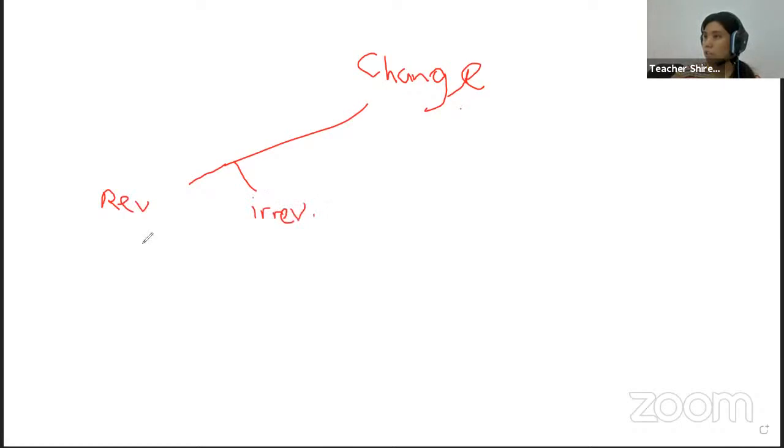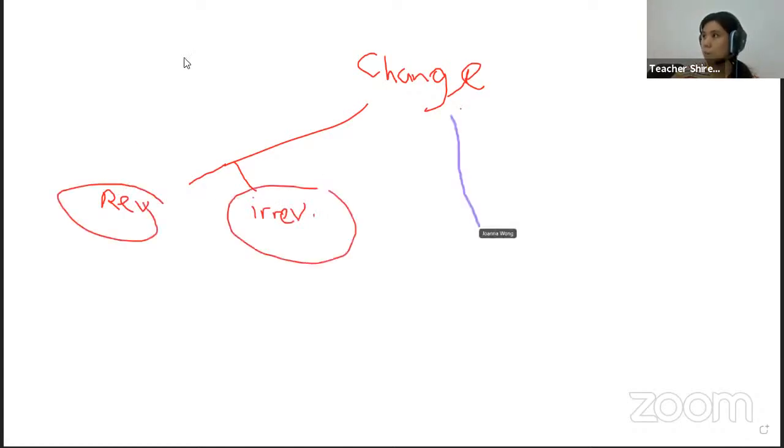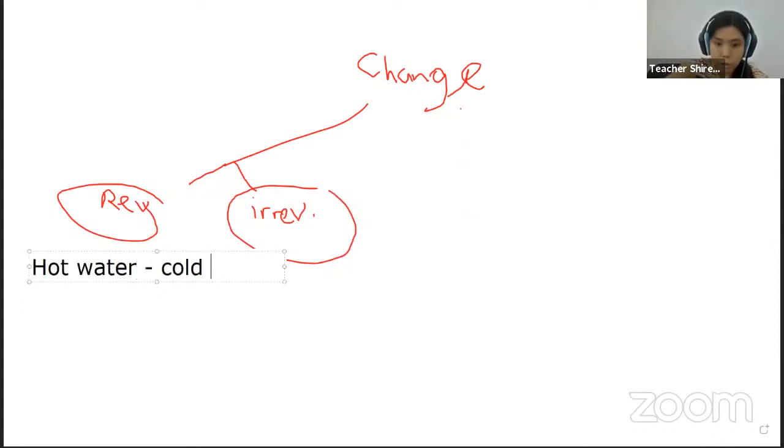Okay, so reversible change is for example, hot water changing to cold water. Why is it reversible change? Because hot can turn to cold, cold can come back to hot. So it can reverse anytime with the same material.